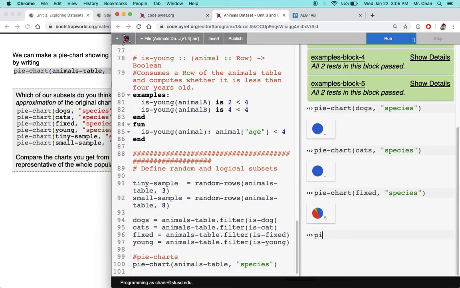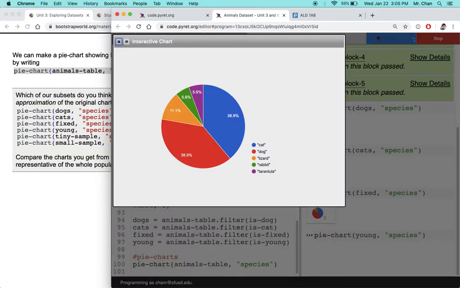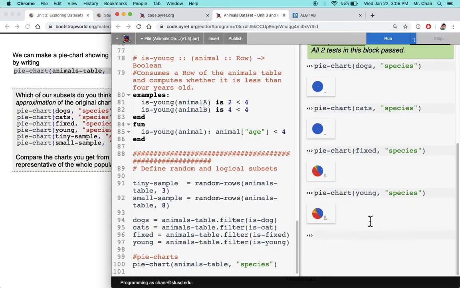And now pie chart. Remember, I'm pressing the up key to save some time with typing. The up key allows the computer to repeat what you last entered. So let's see on young. Oh, that's pretty good. There's more of these lizards, right? But the shape of this pie chart looks a lot like my original species graph, so that's not bad either.